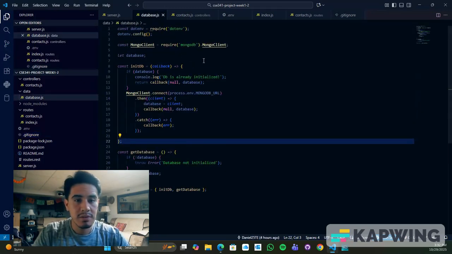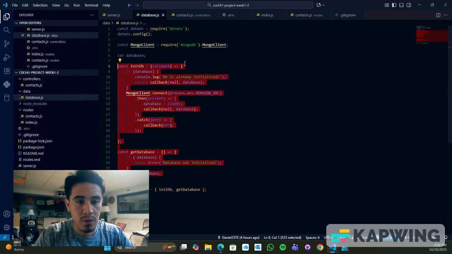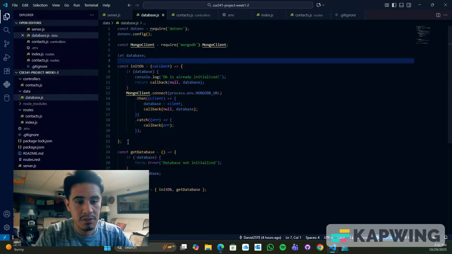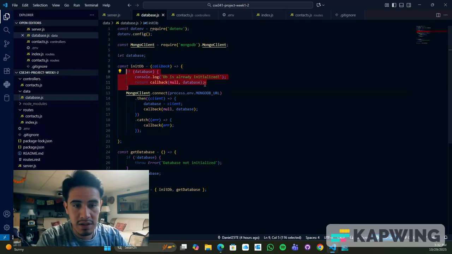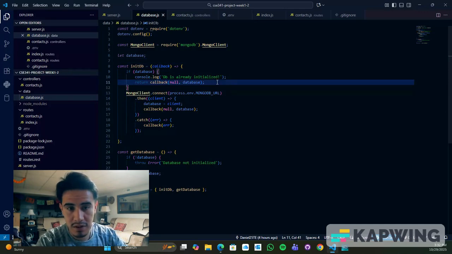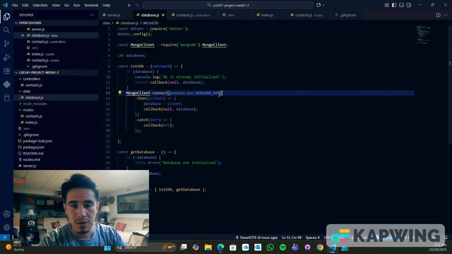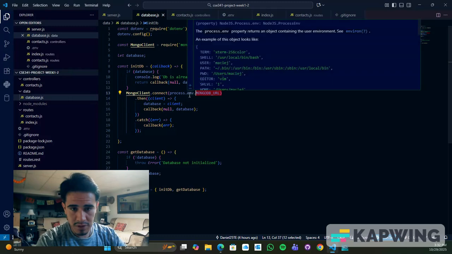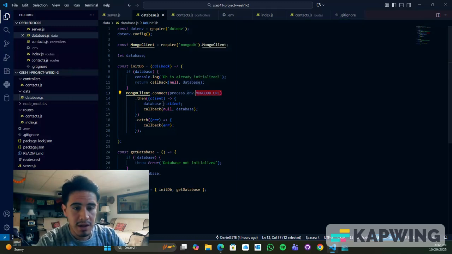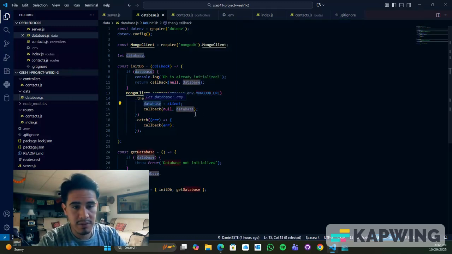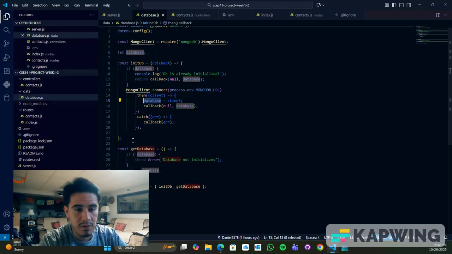So going to the database.js, I have two functions. The first function makes the connection with our database. Here in the first part, I check if I already have an active connection. If it does, it will return the database connection. If it doesn't, it will use the Mongo string URL from our .env file to make the connection, and it will put that connection into a database variable, and it will return the database. If it fails, it will return an error.